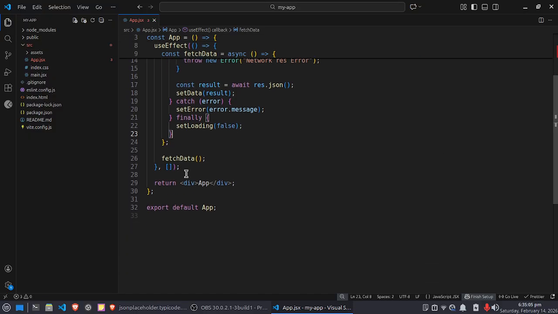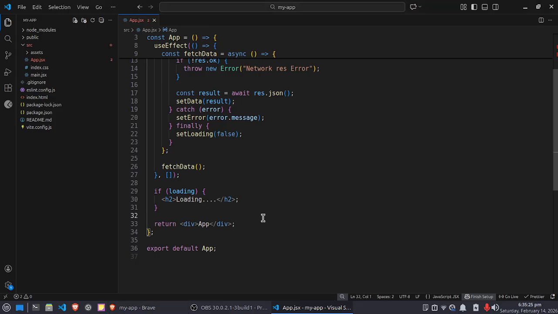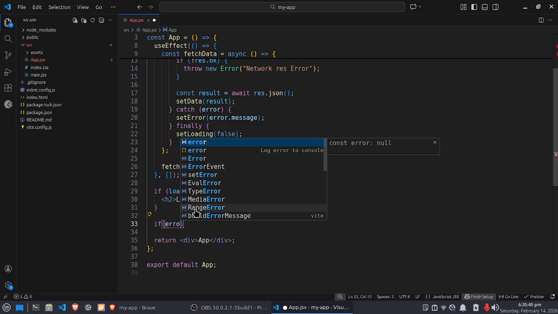Now for loading we have to write here, if loading is true, then show h2 loading. So let's see here. Okay, I'm not showing any data here, so that's why this is not working right now. If data is still loading, then show the loading, so the user does not see a blank screen here. And also we can show the message here by if error.